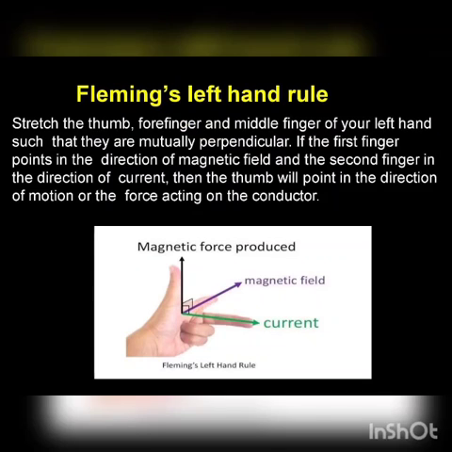Fleming's left hand rule. Stretch the thumb, forefinger and middle finger of your left hand such that they are mutually perpendicular. If the first finger points in the direction of magnetic field and the second finger in the direction of current, then the thumb will point in the direction of motion or the force acting on the conductor.